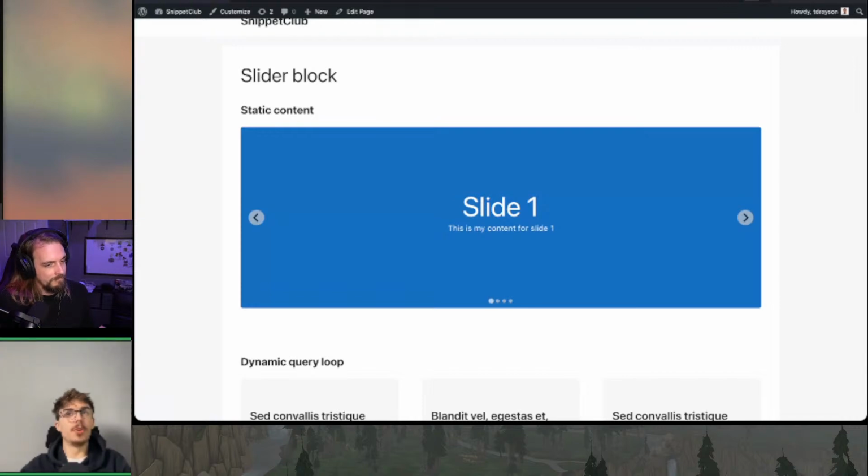So for the most part, your blocks are less likely to break than using a block library like Cadence, or a slider block where they decide, actually, I'm going to change the way that the HTML is rendered.